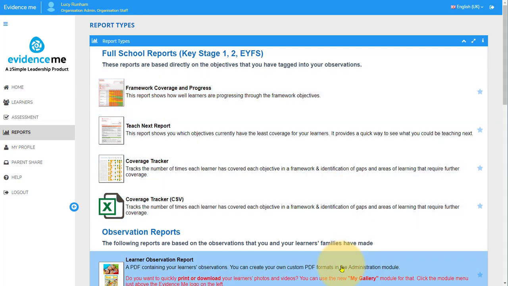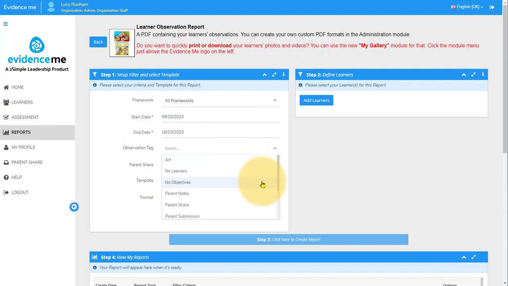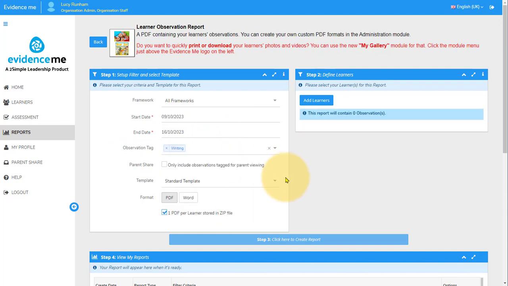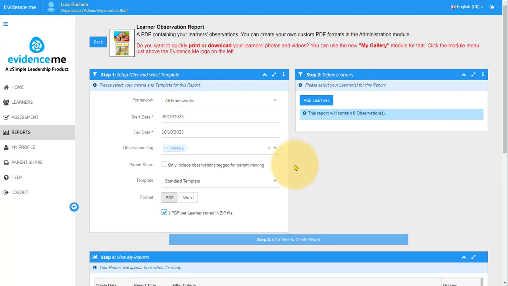When you go into a particular report, to the top to the left you've often got this filter. If it's relevant, observation tag will be part of this, and you'll be able to select the tag that you've added or that you want to report on. You then go on and add your learners and generate the report. The report appears underneath and will be based on just the observations that you've tagged, the particular tag that you filtered.